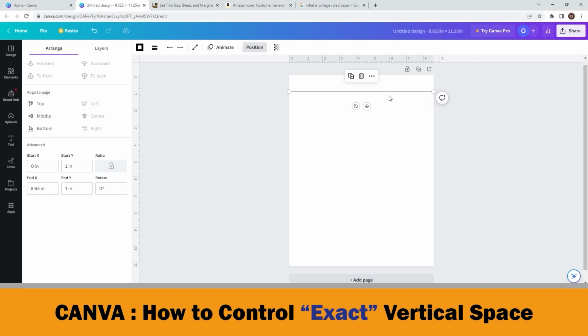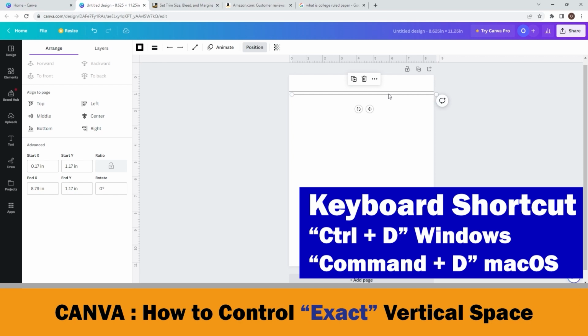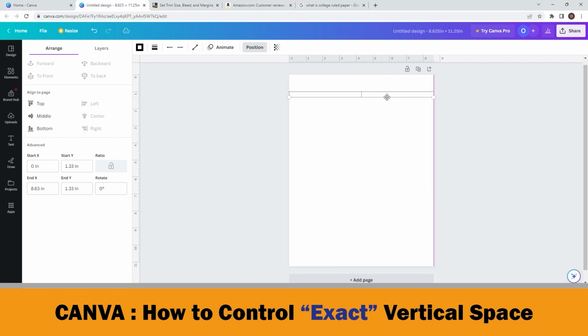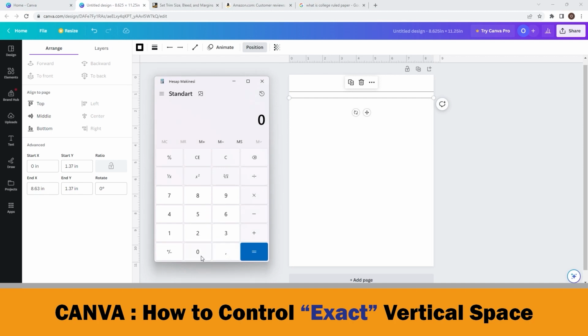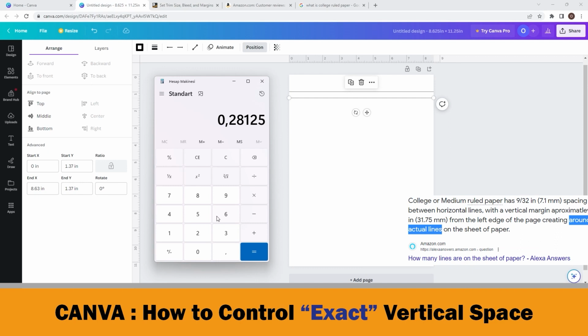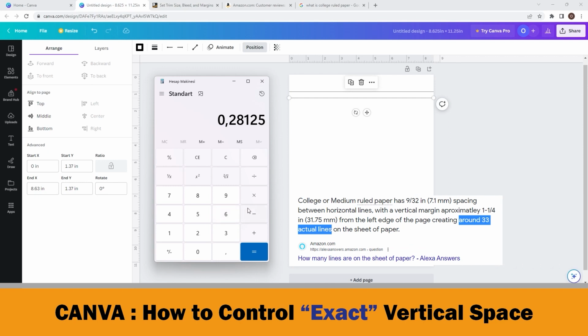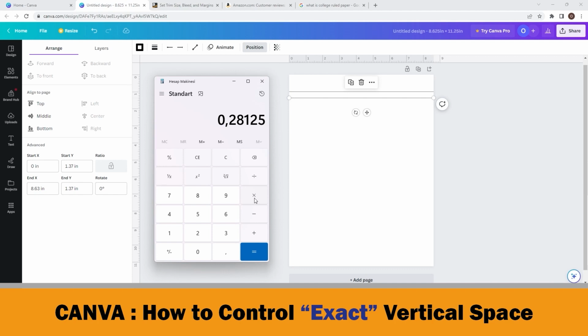Then use the Ctrl D shortcut to get a duplicated line and align it to the first one by using the pink guidelines. We will make a small calculation now. As we checked before, the college ruled paper has 0.28125 inches of spacing between horizontal lines. And according to Alexa, it has 33 lines. So we can find the space between the top and bottom horizontal lines by multiplying 0.28125 by 32. The result is 9 inches.